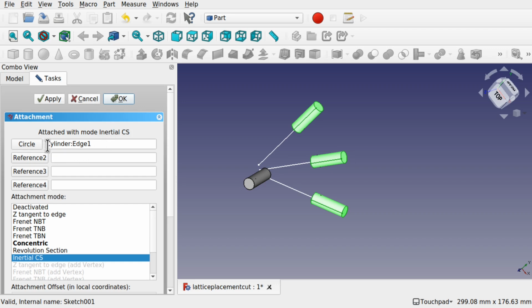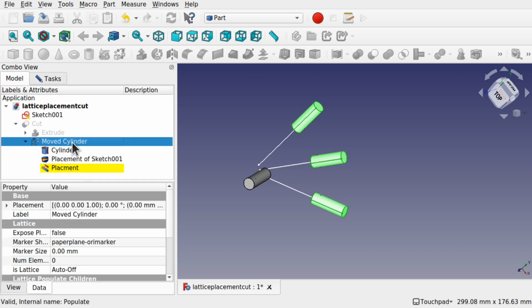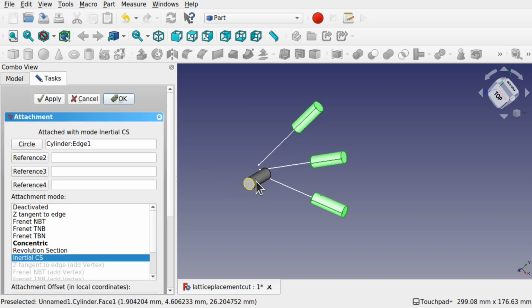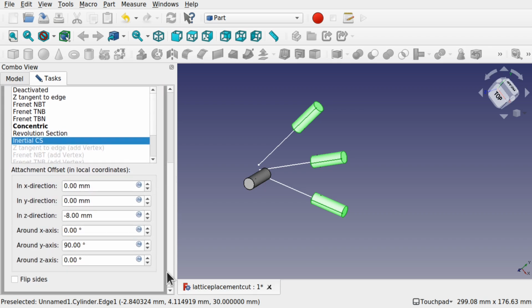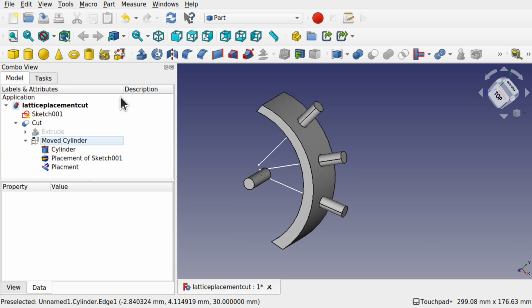That might have changed cylinder edge 1, so we're fine there. So you have to be careful sometimes. If this is showing a selecting, if I went back into the model and clicked on that, then it would actually pick the move cylinder, which we don't want it to actually do. You would have to go in and reselect this edge, but we're okay here. Let's come back down to in the Z direction and let's increase this, so something like that, and hit OK.